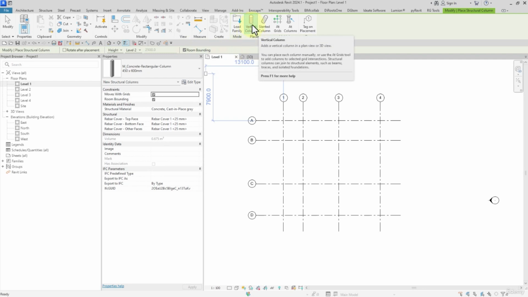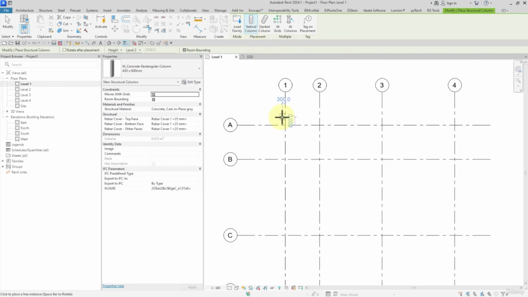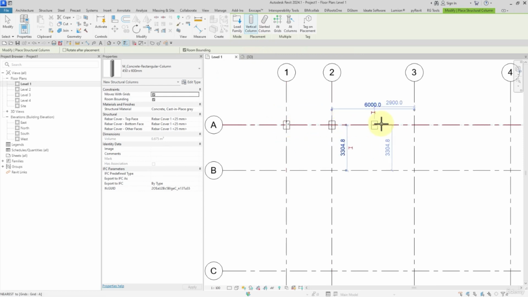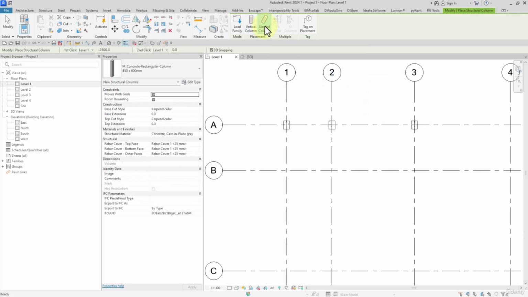And here in placement option, we can place the column vertically or slanted. Watch this, we can add them wherever we want, but if I set it to slanted mode, it means that we are enabled to add the columns slanted. But watch this, first click and second click for the positions, level 1 and level 1. But we can specify the height. I can assert from level 1 to level 2 or up to level 3, but we usually set it to level 1 to level 2.